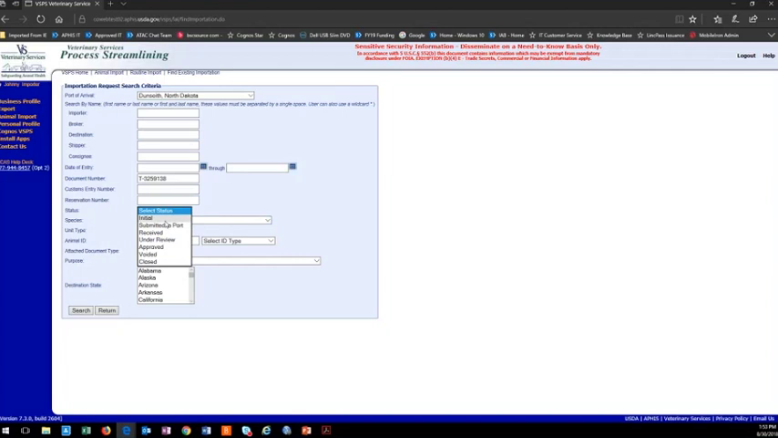if you want to only search for ones right when you create it, before you submit it to the port, it's in an initial status. That means you're still working on it. The port can't see it yet, only you can see it. Submitted to port is after you click on submit, the status changes to submitted to port, and then the port is able to go in and review it.